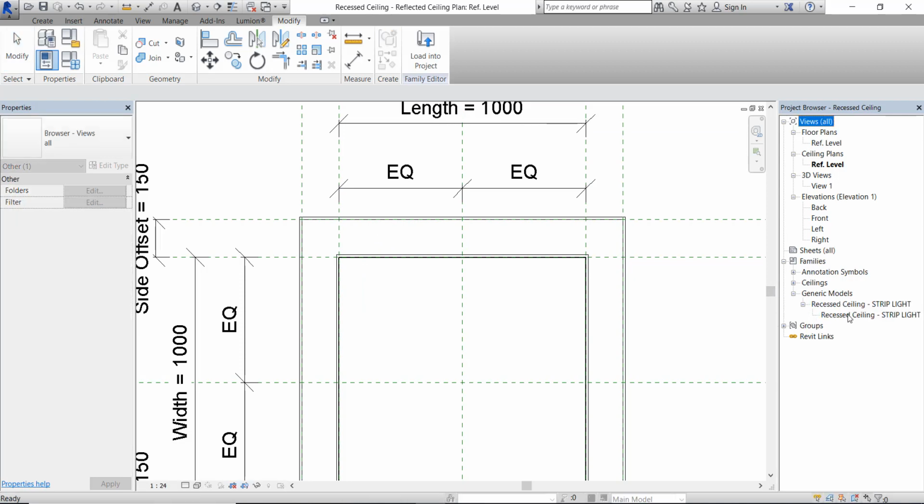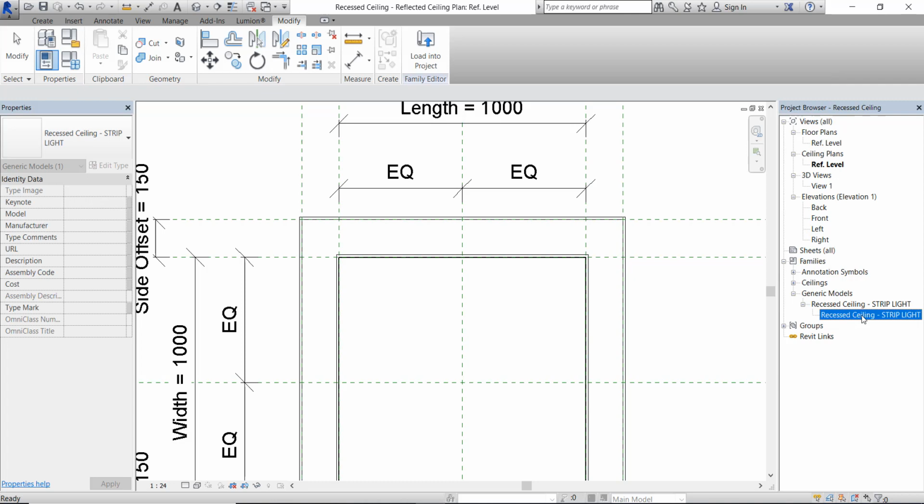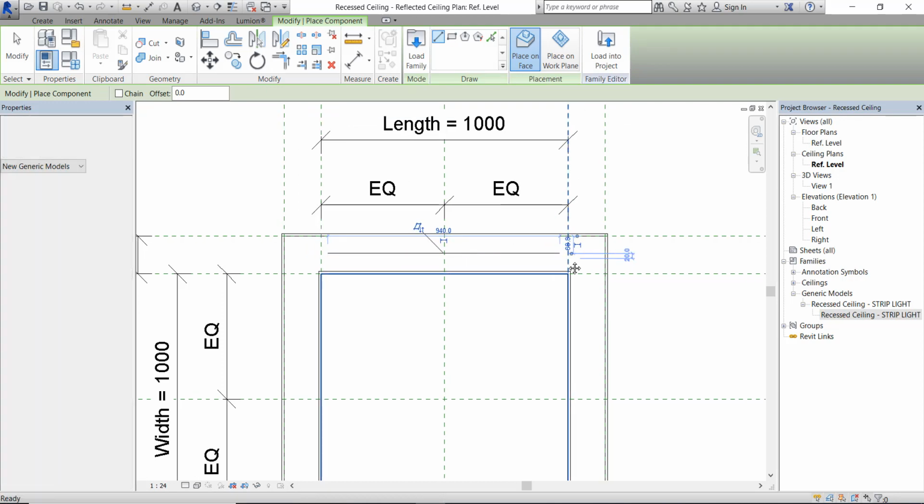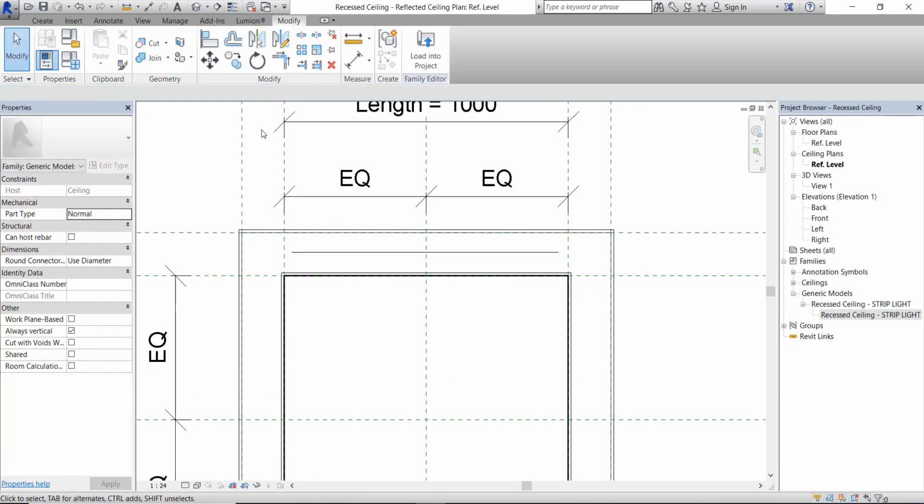Oh, I missed it. It should be here under families, project browser, families, strip light. Let's do the line. Now we can see the line there. Okay. Now I'm going to align this. Align the end. Lock it.